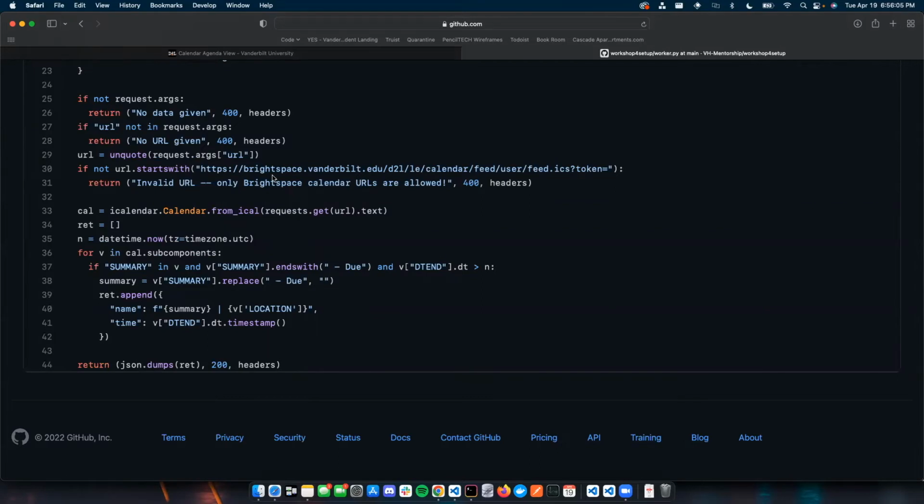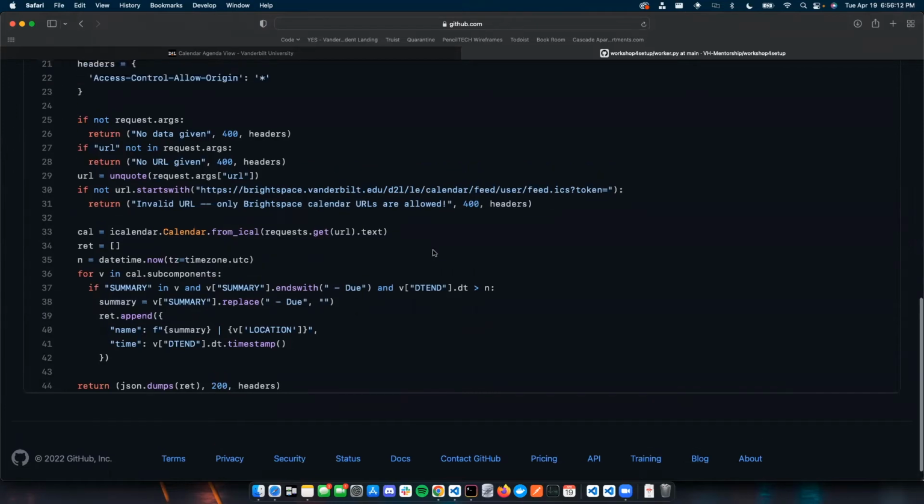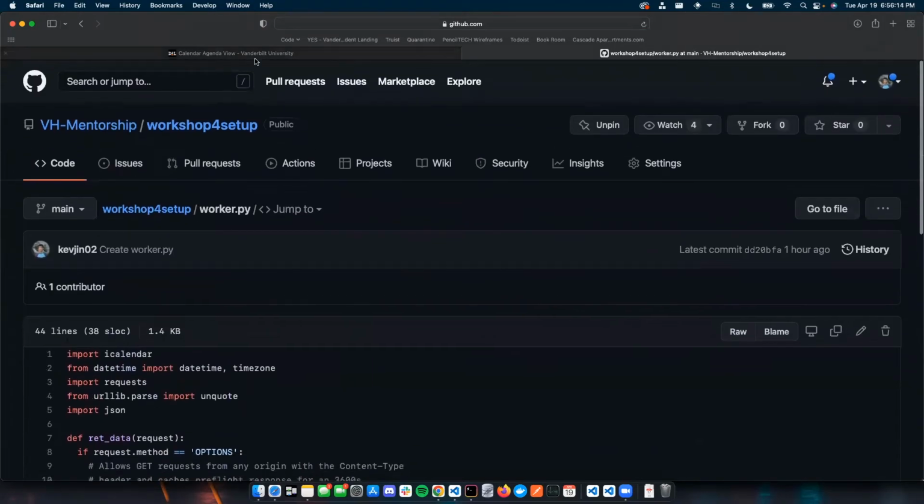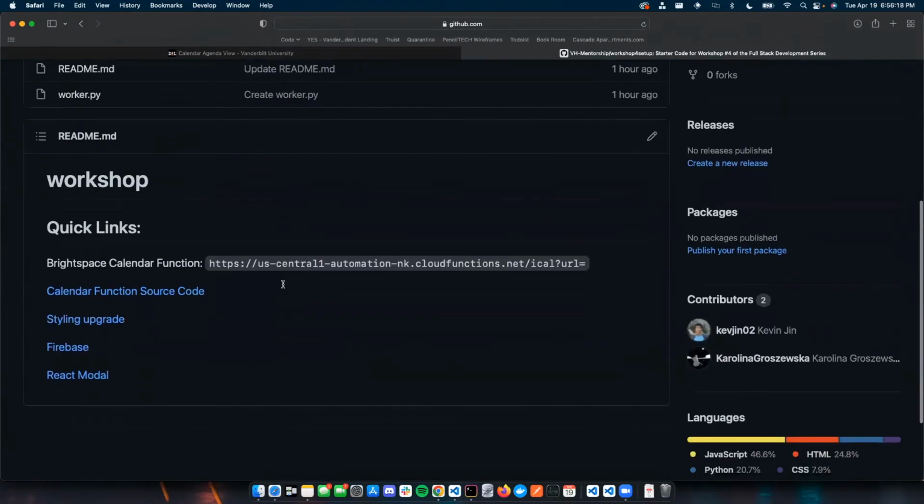All right, cool. Thank you. So essentially, we need to actually get this worker somewhere on the internet. If I go to workshop setup, you'll see that the link is right here. And it takes in this parameter. This question mark, if you've ever seen it on a URL, denotes the parameters. So the parameter here is URL and it's equal to the Brightspace URL that we're actually going to use.